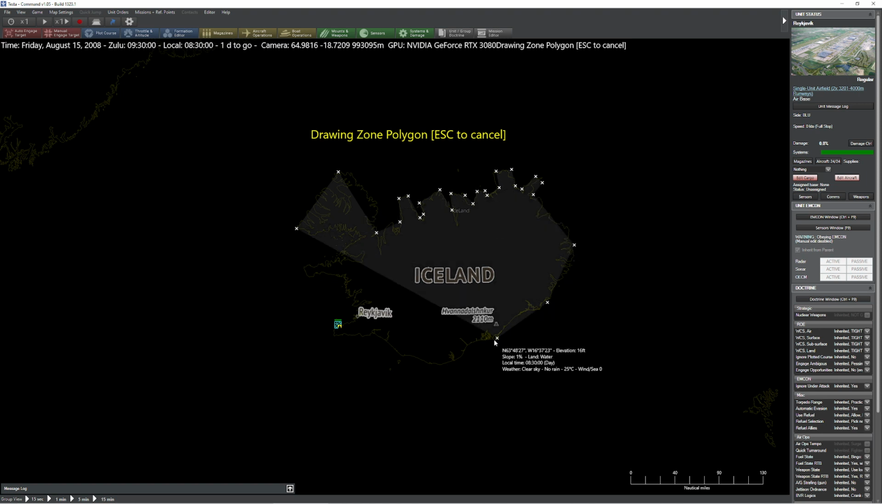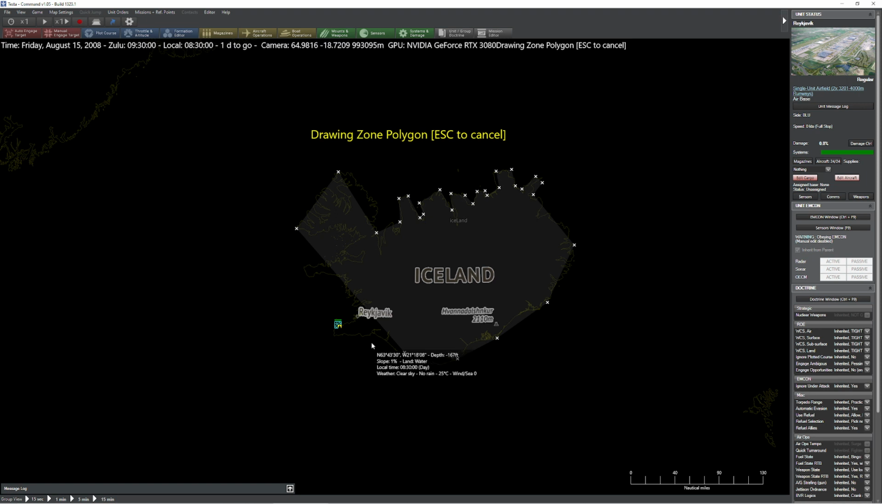There's some wonderful people over on the Discord. I'm thinking of one really loudly right now, but I'm not going to say their name, who really, really enjoys making these polygons super duper detailed for certain countries here. But again, you can see there's my version of Iceland.